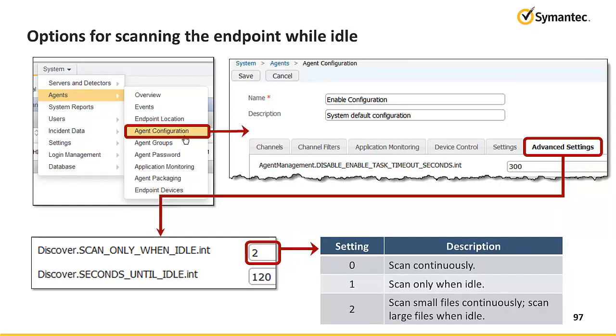As shown in this figure, you can also configure the agent so it does not scan the endpoint at all while the computer is active, and you can configure how the agent determines the endpoint is idle.